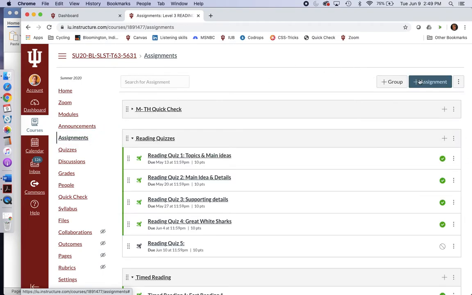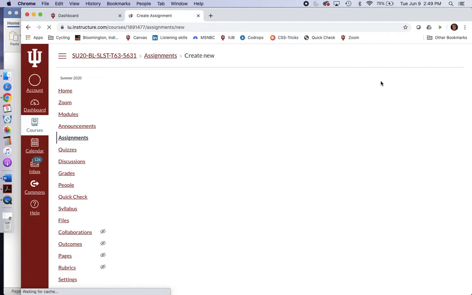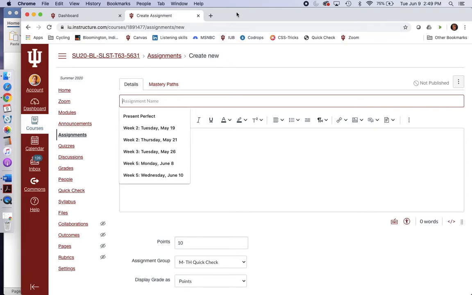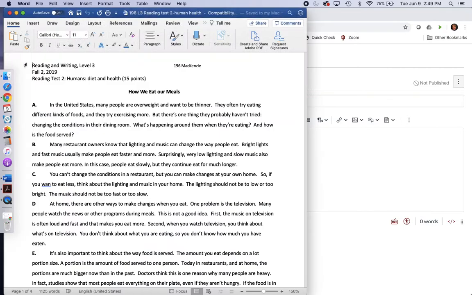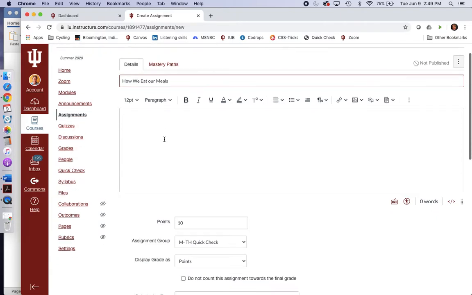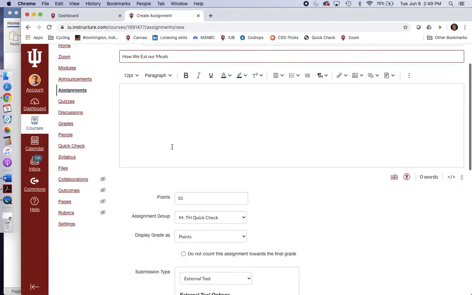and add a new assignment on the top right. Add assignment. Okay, my assignment is going to be a reading, and I have the reading ready, so I'm going to click on the reading and just copy and paste. My title is How We Eat Our Meals. I think it helps to have everything ready to go, and it's just assembly. You do not need anything in the space below.